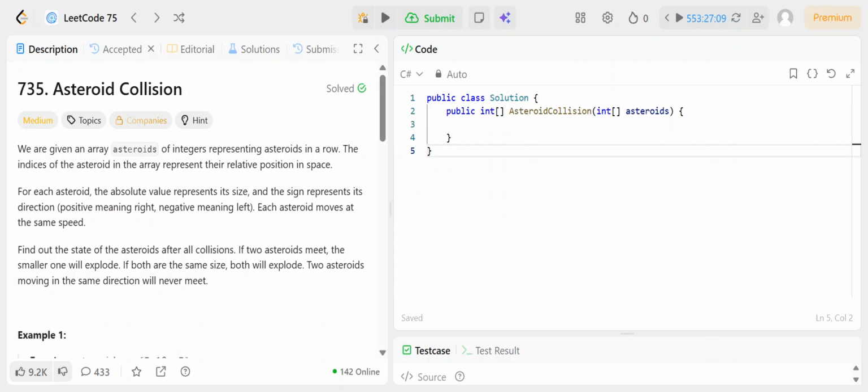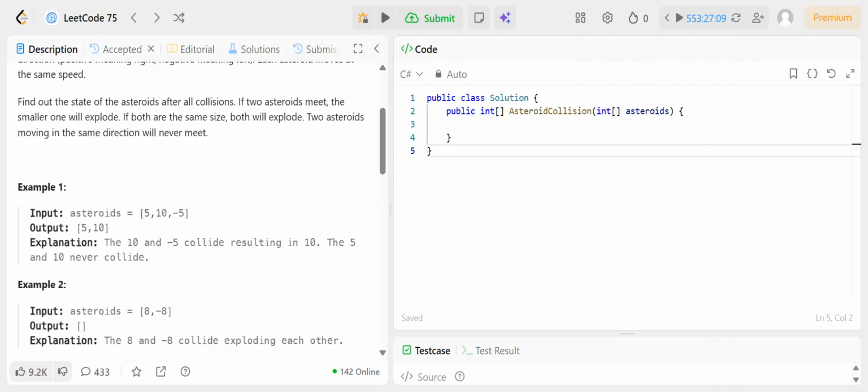Today we are looking into 735, which is a part of our playlist LeetCode 75. So in this one we are given an integer array of asteroids, and we need to return an integer array. And there are some conditions, like if two asteroids collide, if they are having different signs.